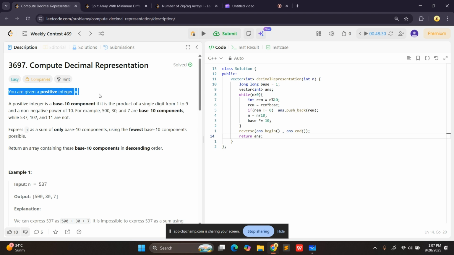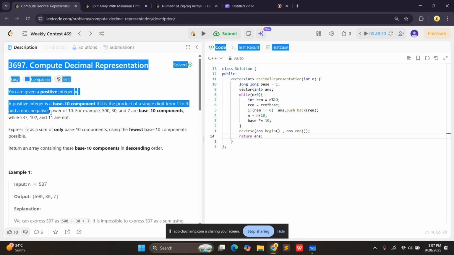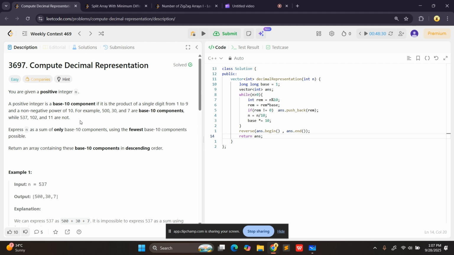You are given a positive integer n. A positive integer is a base 10 component if it is the product of a single digit from 1 to 9 and a non-negative power of 10. For example, 500, 30 and 7 are base 10 components, while 537, 102, 11 are not. Express n as the sum of only base 10 components using the fewest possible. Return an array containing the list of base 10 components in descending order.